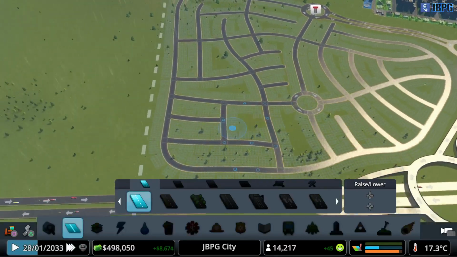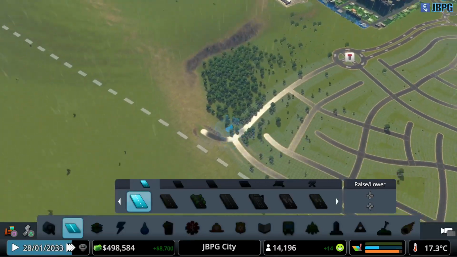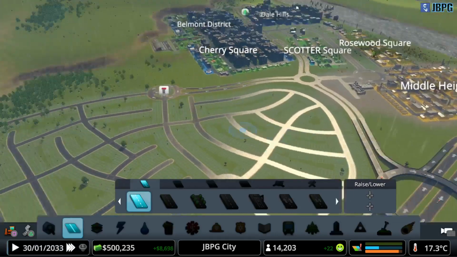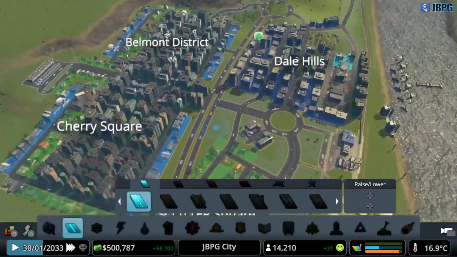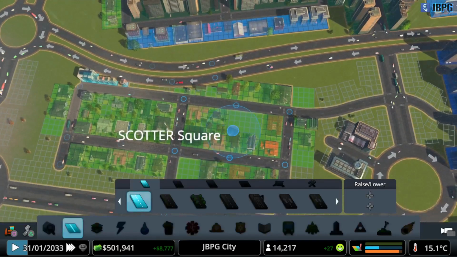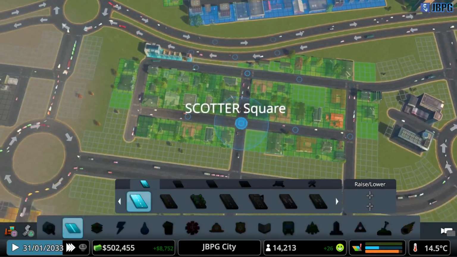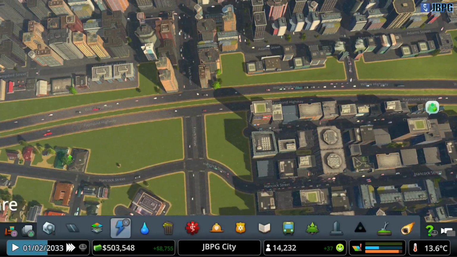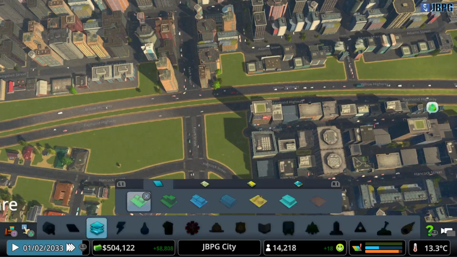And then just plenty of zoned road. We don't have much in the way of demand for residential yet, but for when we do, this is going to become a nice little low density block over here. So we need to try and boost our ratings over here, because we still haven't finished filling Scotter Square over here. That still needs a bit of work. So we need to really start boosting our other zoning.